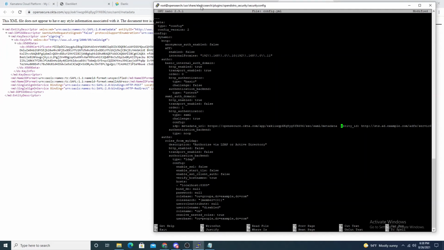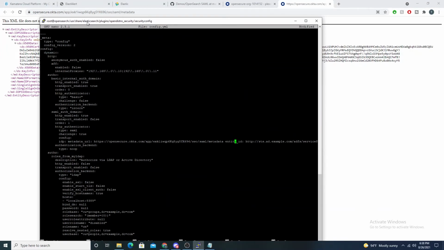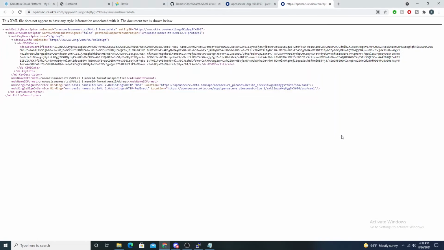We then have the entity ID block. I will erase this value here that's within our examples, and I will paste the entity ID that's within our SAML config that we're loading too as well.